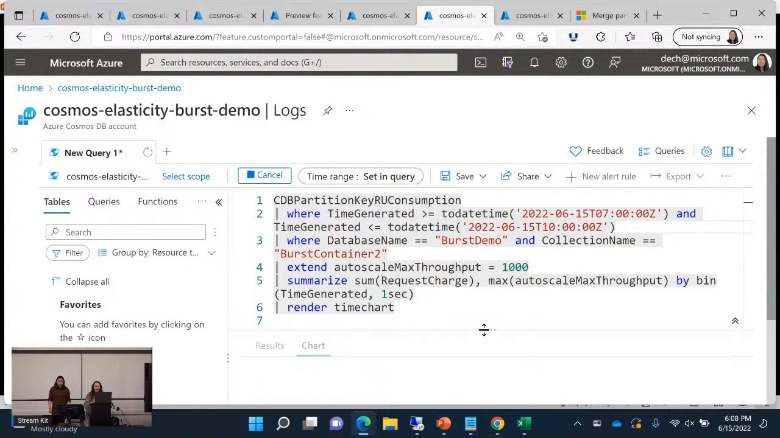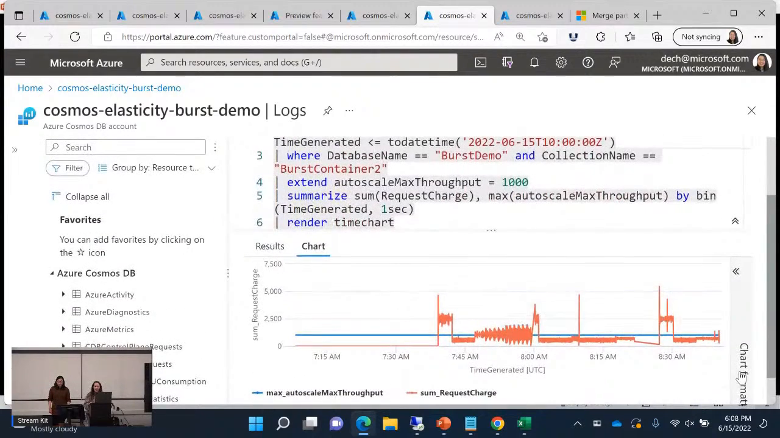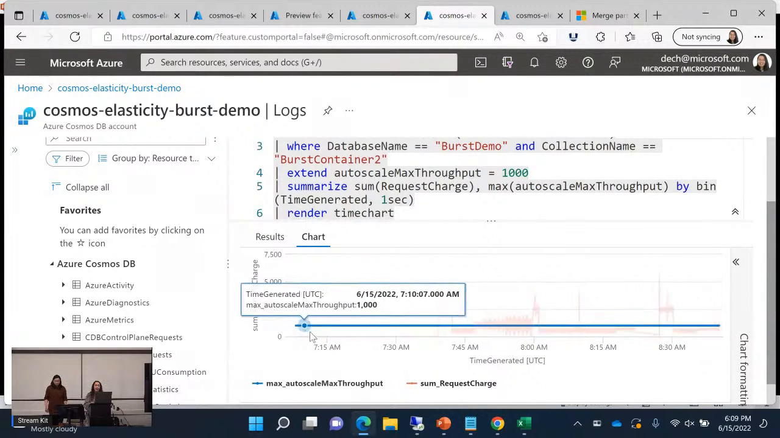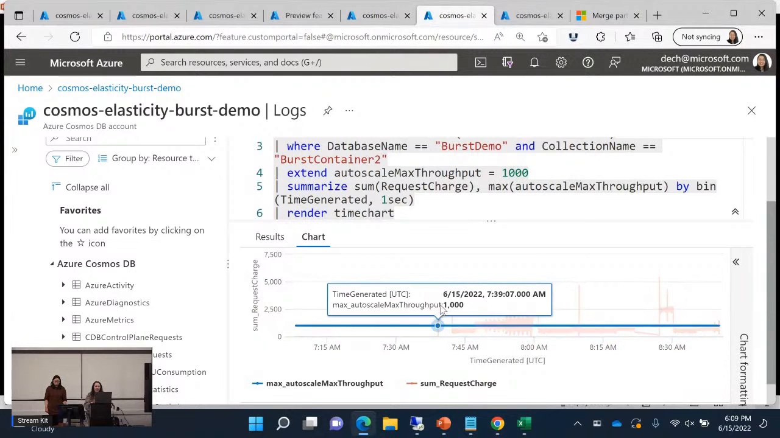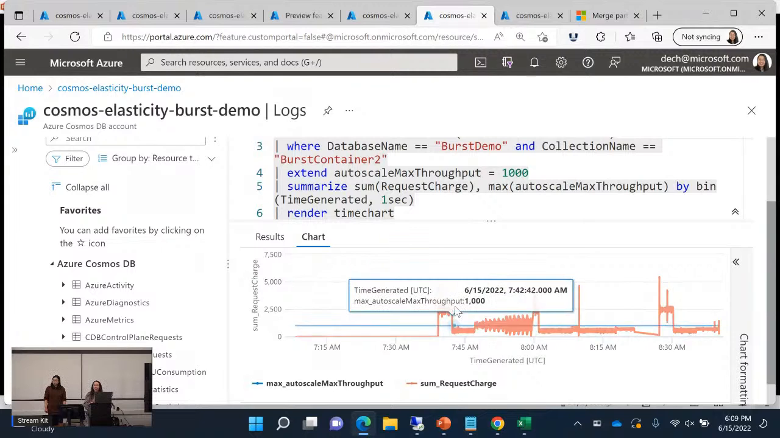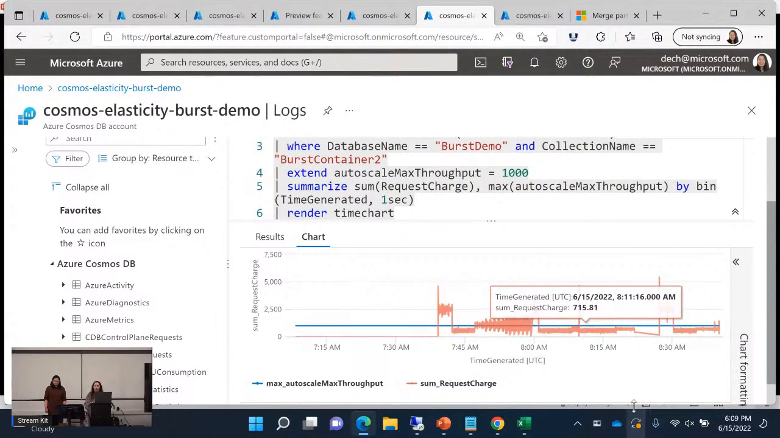So let's go ahead and run this. This will take just a second, and we can take a look at this chart. So here it's really clear to see we have all of this unused capacity, nothing was happening on our account. And then here we were able to burst to 3,000 RUs. And after we ran out of all of that unused burst capacity, we go back down to our provisioned throughput of 1,000 RUs. Now you can see here we have another gap in our consumption.